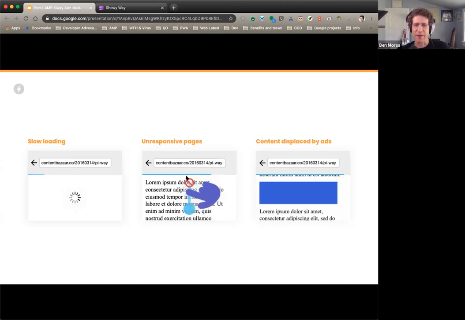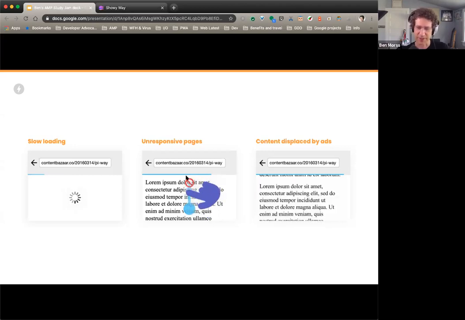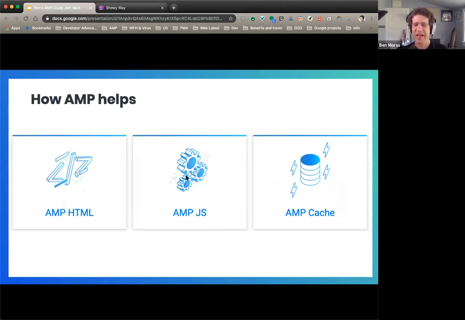AMP makes it so that pages don't have these problems, basically. How does it do that? AMP is simply mostly, well, it's a few different things, but really it's mostly about web components. So web components, if you've used these before, are a way of adding new functionality that gets used through HTML.